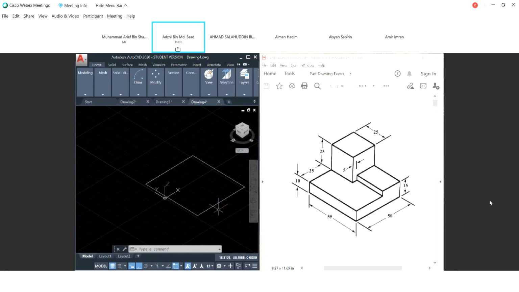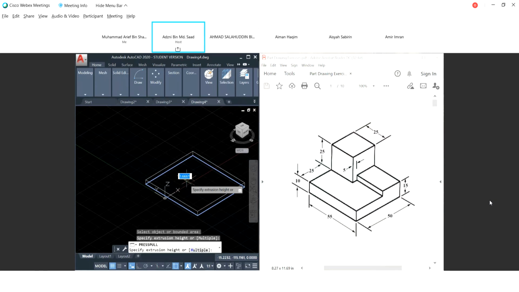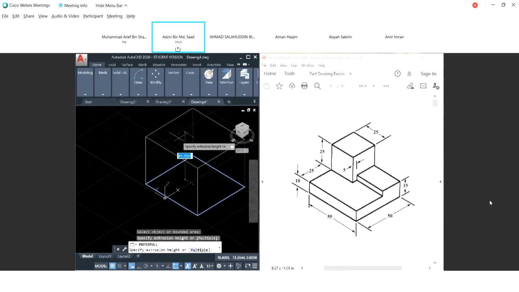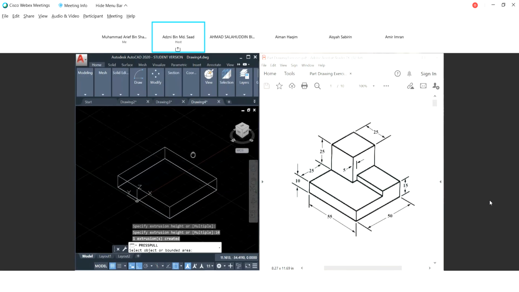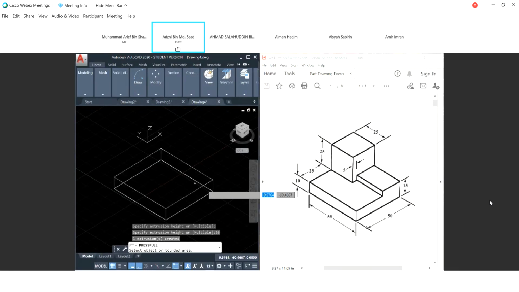So what I did is I drew this basic geometric drawing for the base part of the object, with the dimension of 55 times 50. Based on this, I go to modeling, press the button of press pull, and select this object. Now I enter the amount of the height. The height here is 10. So basically this is the bottom part of this object.